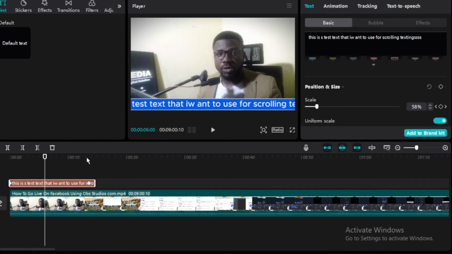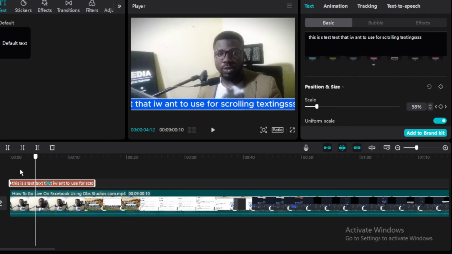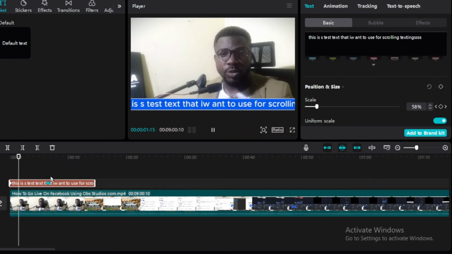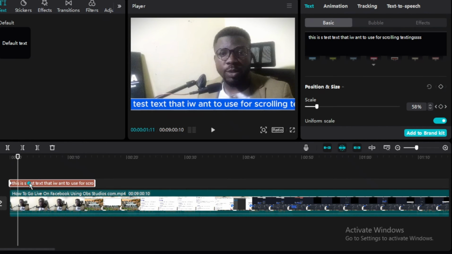If I want this to be faster, what I can do is to move this way so it becomes faster. If I still want it even faster, but this speed is quite too much. I think this speed is okay for me.